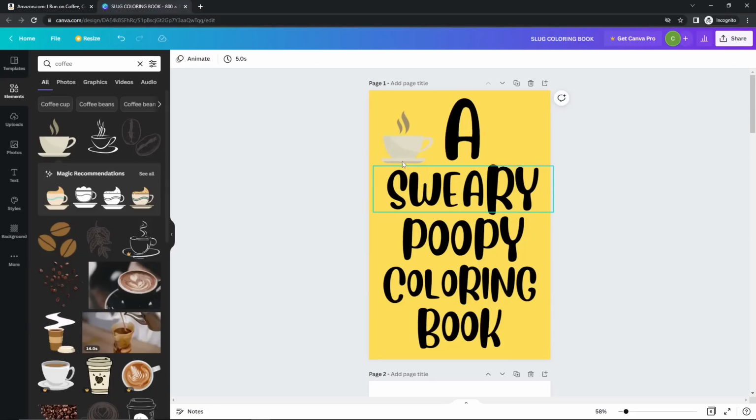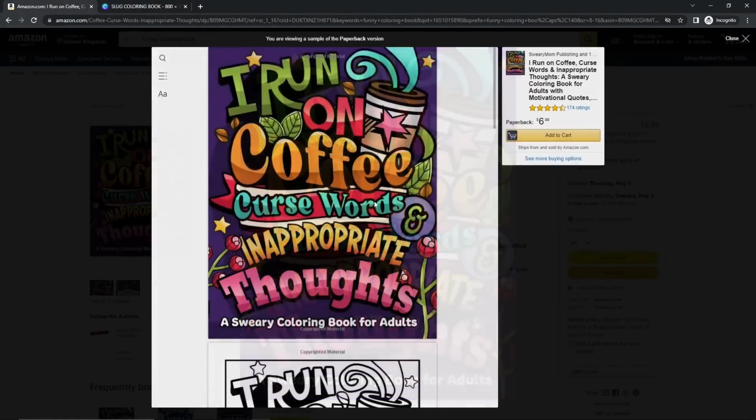Now, what you really need to do is take a look at a book cover like this here. This is brilliant. The book cover is absolutely fantastic. You cannot produce this on Canva. I don't care what you say. You cannot produce this on Canva. If you can, I'm going to hire you, okay? Yeah, get in touch with me if you can do this. I'm going to hire you to do my book covers.